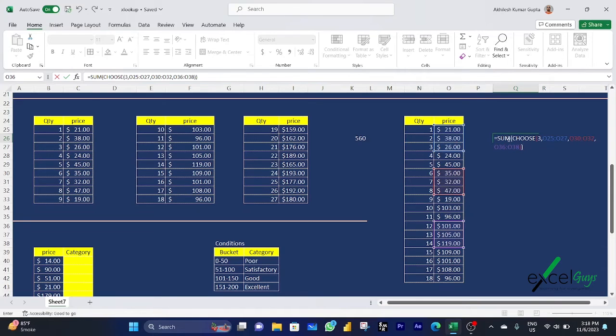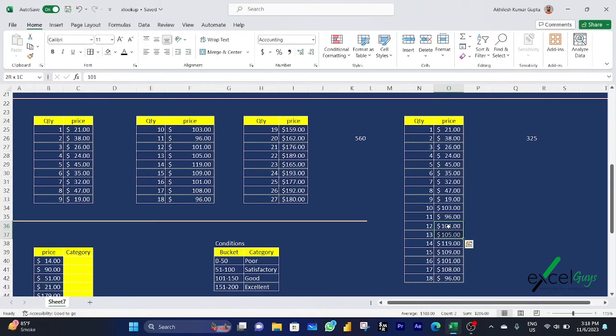Now, then enter. 325. You can see I'm using the sum, meaning I want to find a sum, but the third option is O36 to O38, and my O36 is here. O36 till O38 is this, and my total sum is 325. This is what my answer is.